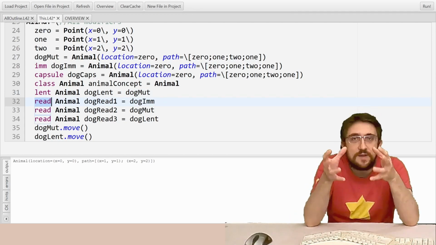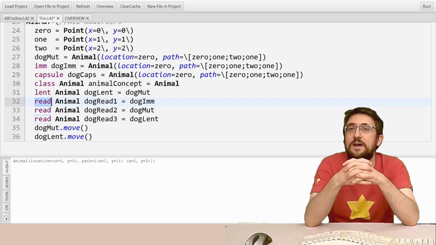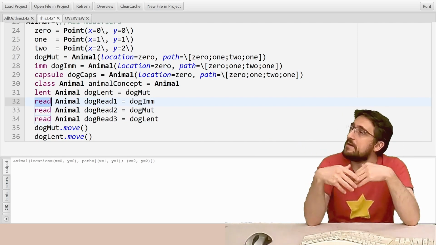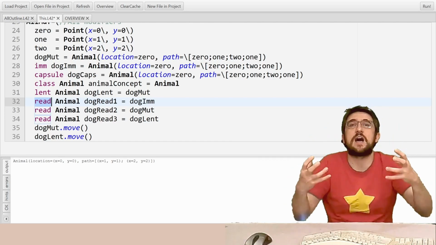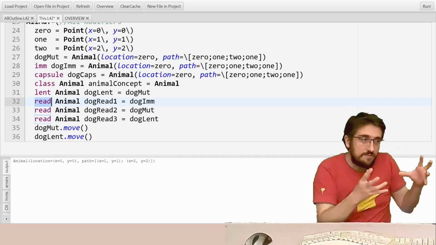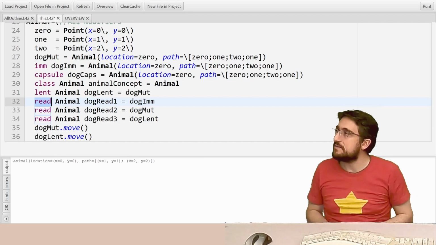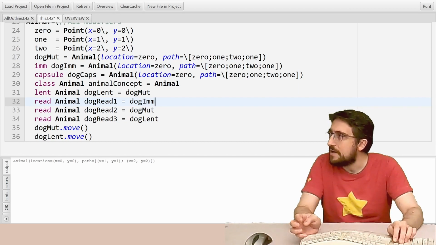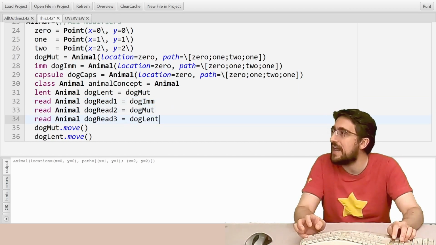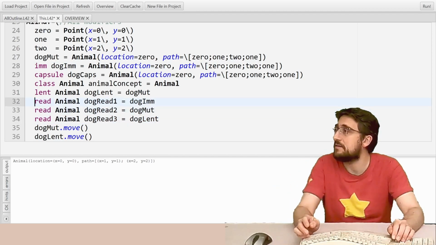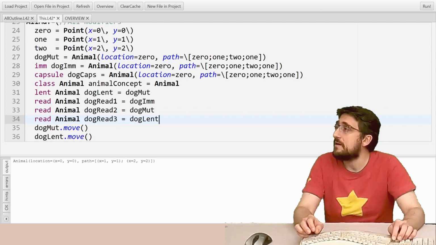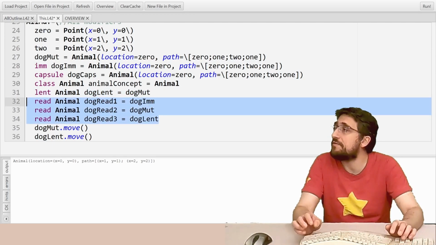And read is a very commonly used and important modifier in 42, albeit not as much as im and mute. And it's the common supertype between mutable and immutable objects. This means that we can assign dog im, dog mute, and dog length to read bindings. So here you have dog read 1 equal dog im, dog read 2 equal dog mute, and dog read 3 equal dog length. And they all are of type read animal.